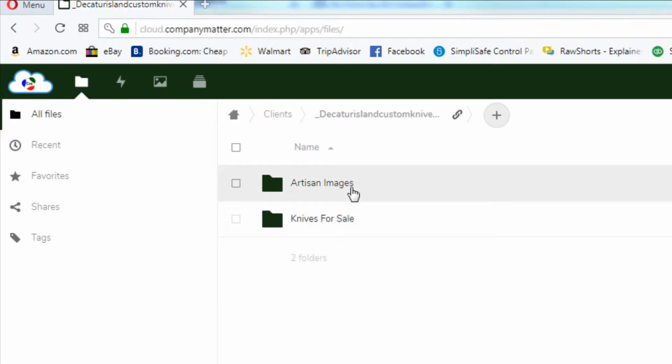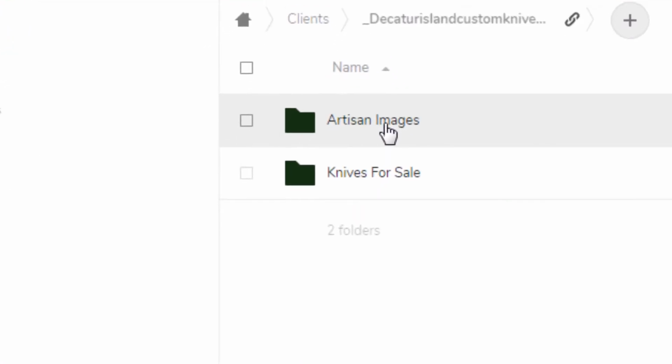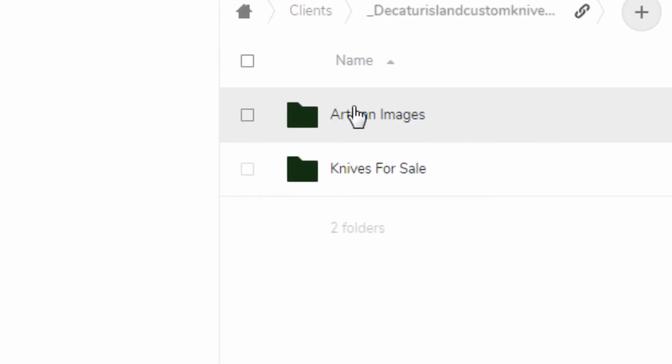I've got two folders, Knives for Sale and Artisan Images. That we didn't talk about, but I would like to have that. And to give you an idea of what that might be, it'd be pictures of you doing what you do. And I would be really pleased to get a video of you doing what you do. Somebody can take that with a phone and get that to me. I think it adds a lot to any website. Videos are particularly important, but at the very least, I'd love to see some images of you doing what you do.